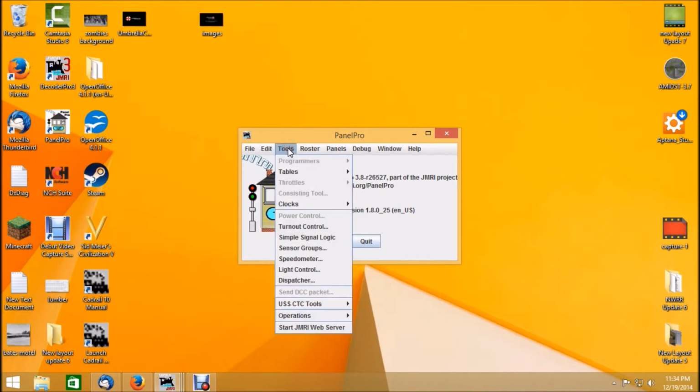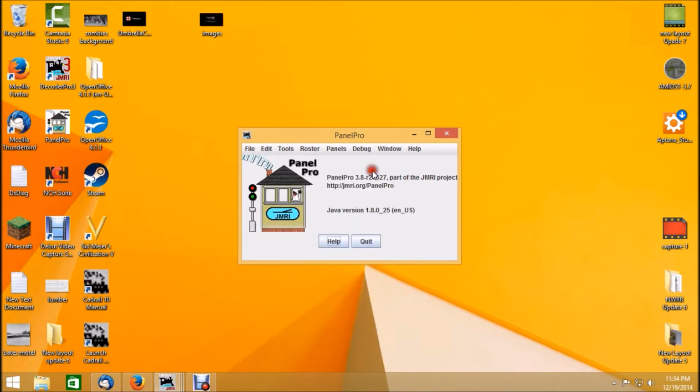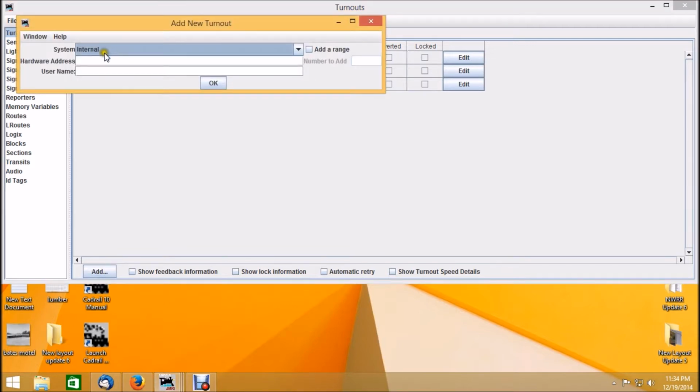Now we're going to go into Tools. We're going to come down here to Tables. And what we want to do is edit the turnouts. Now, I have a bunch in here. Actually, this one here doesn't exist. So we're going to recreate that one that I just deleted. So what we do is we come down here to Add.